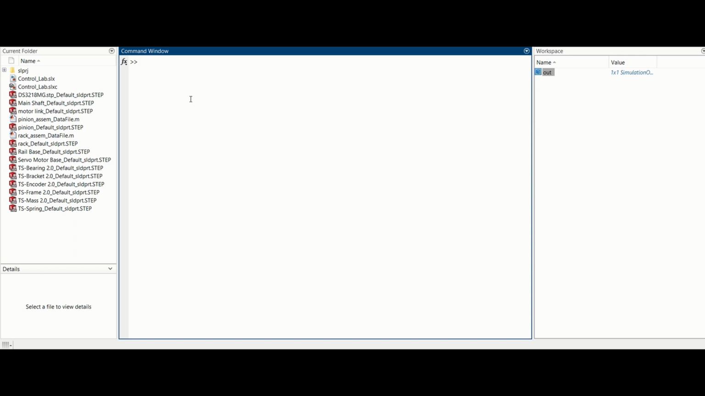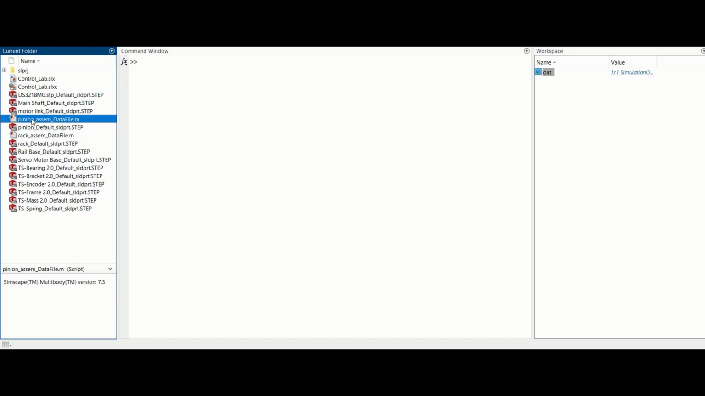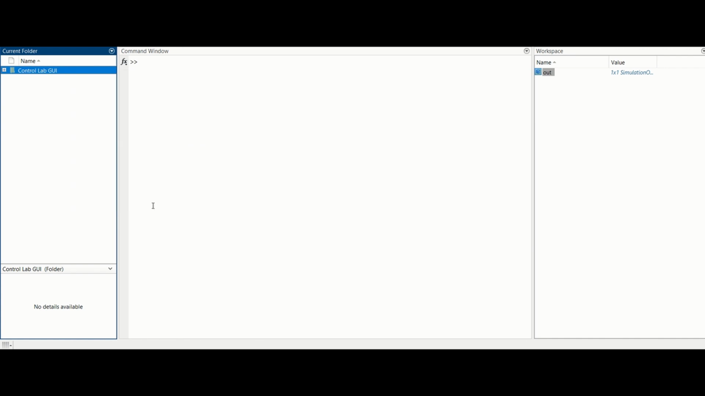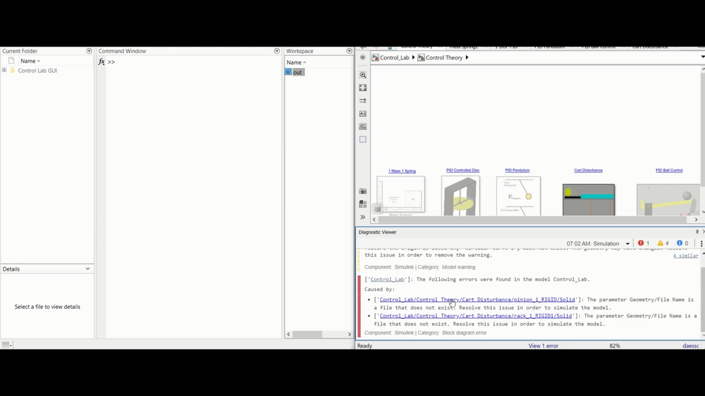The folder consists of the Control Lab SLX file, 13 step files, and 2 data file mat files. For the module to work correctly and load all the necessary solids, all the step files must be on your MATLAB path. This is achieved by either having all the files in the same folder and opening it as your current folder, or by manually adding the files or separate folder those files are in to the MATLAB path. If the files are not on your MATLAB path, this error will appear when you try to run or update the simulation.